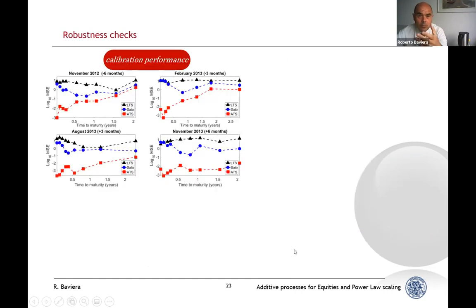Okay. So what about the robustness of this? What we have done has been to calibrate with a different set of volatility surfaces: 6 months before the 30th of May of 2013, 3 months before, 3 months after, and 6 months after. And we see that the calibration performance, this was the mean square error in log scale, we see that the ATS performs much better than the other two benchmarks, on average two orders of magnitude, and in some particular cases, even four orders of magnitude better.